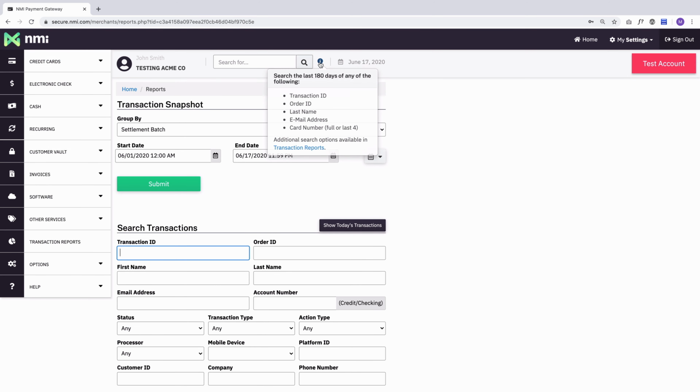But yeah, based on what merchants typically do, these are the things that they tend to search for. And using the quick search menu, you're able to find those things very easily.